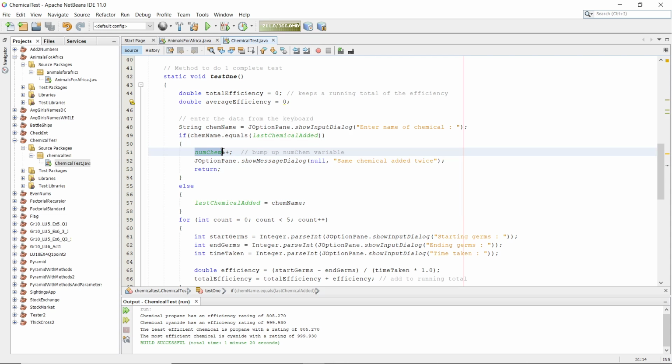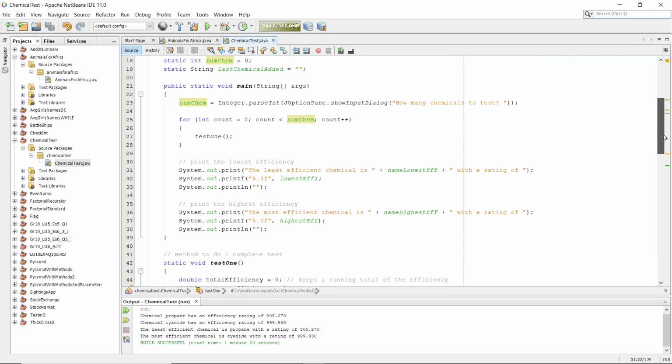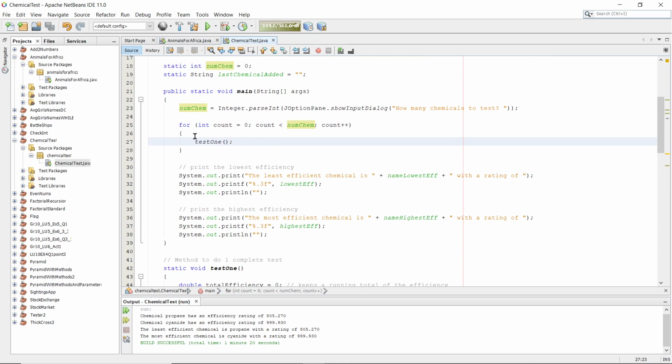Okay, now remember I said numchem++. Right, let's go back here up to the call. So the idea is, we are running this loop. Let's say I entered 3. I want to put 3 chemicals in.